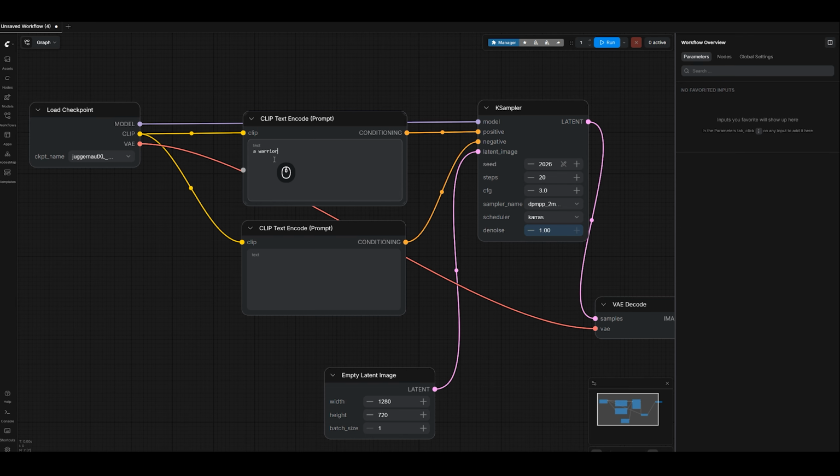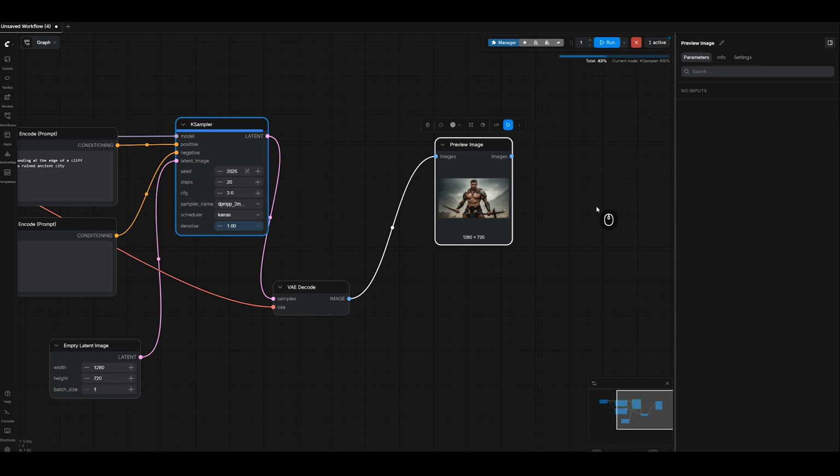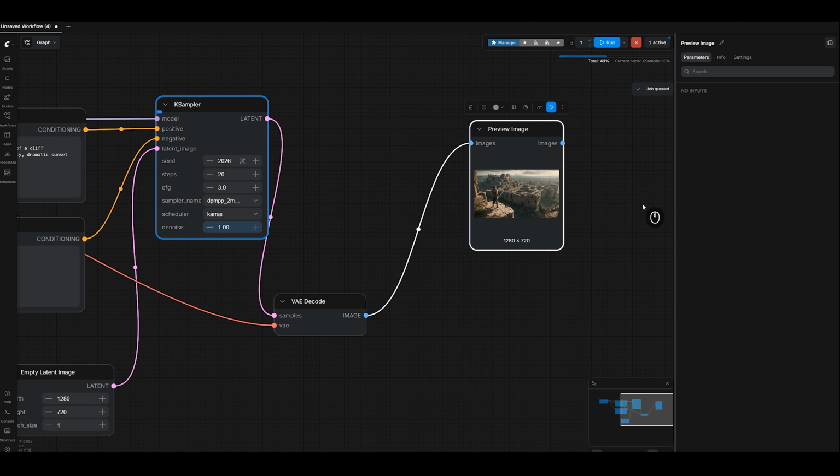Alright, let's prove this live. I'm going to generate the same scene 5 times, adding 1 layer to the prompt each time. The seed, the settings, the model, everything stays identical. Only the prompt grows. Watch what happens.